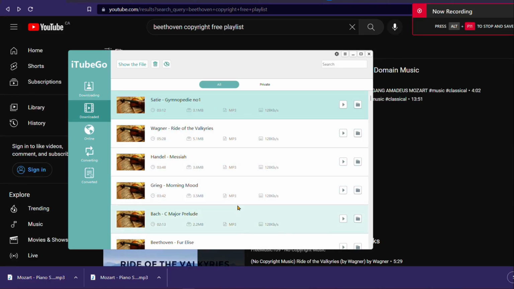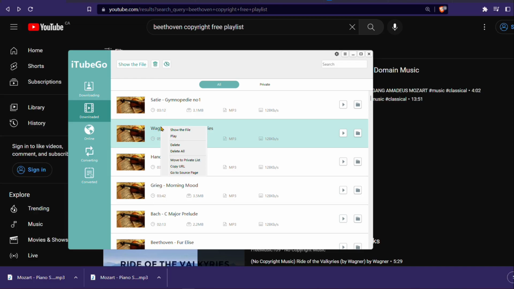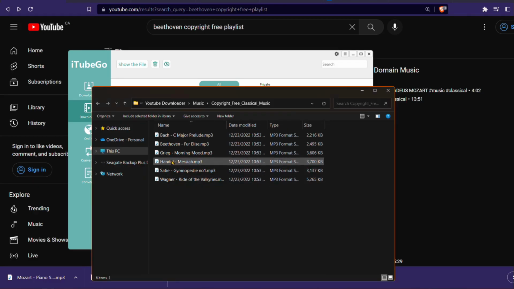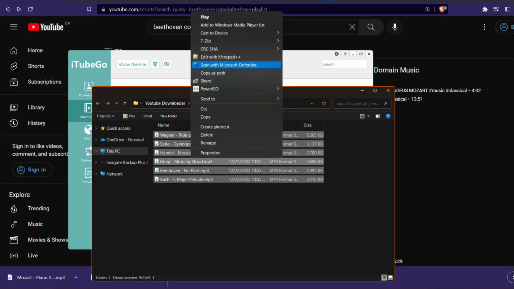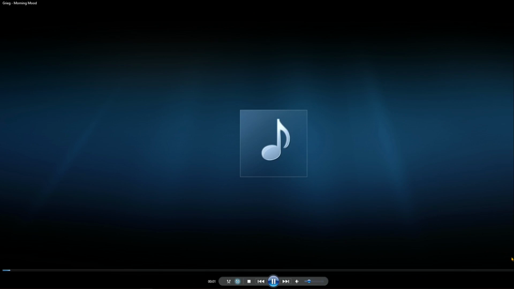Okay, so I've downloaded a few, as you can see here. I downloaded a good list of classic music. Ooh, Wagner, Ride of the Valkyries. So I'll just click show file, and I can play any one of these. Again, I'm going to use Windows Media Player, but I certainly don't have to. And now I have a nice collection of classical music that I can play whenever I want, however I want.